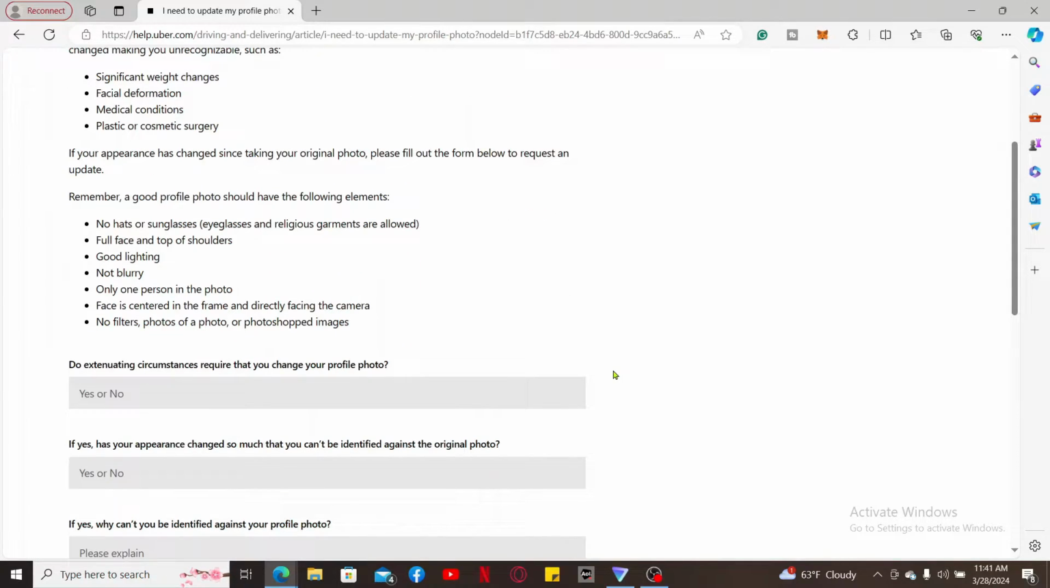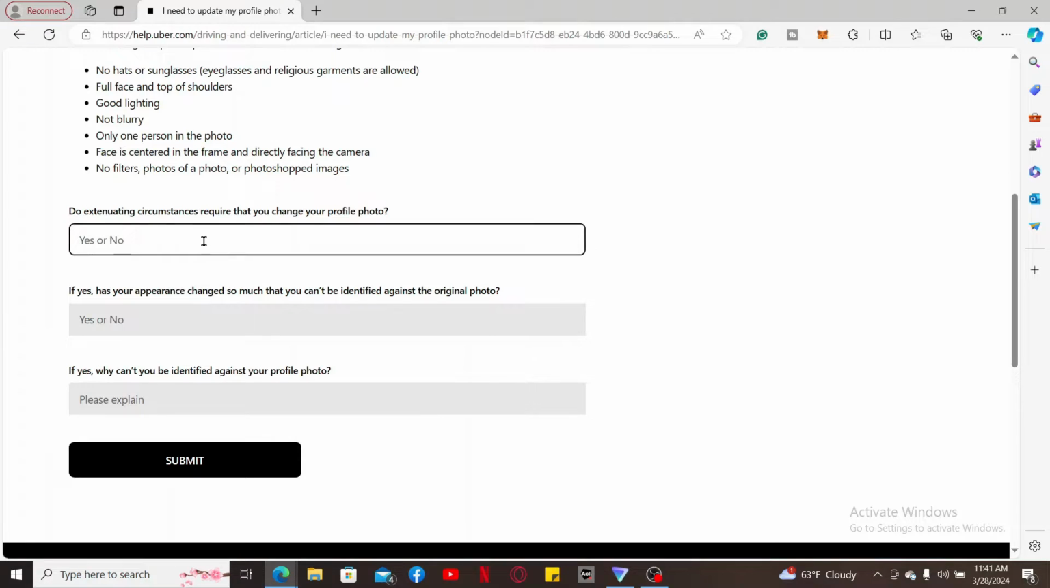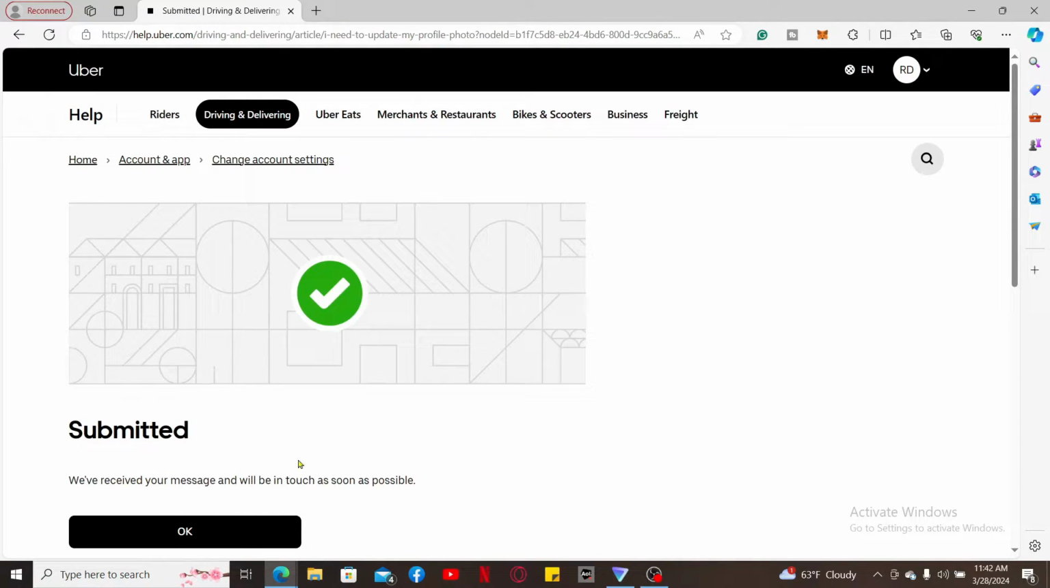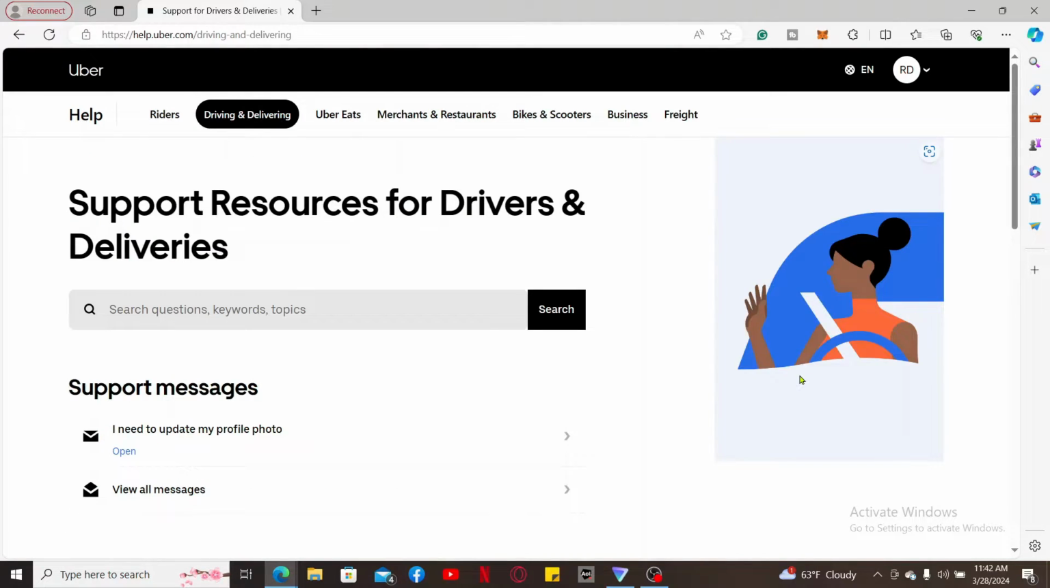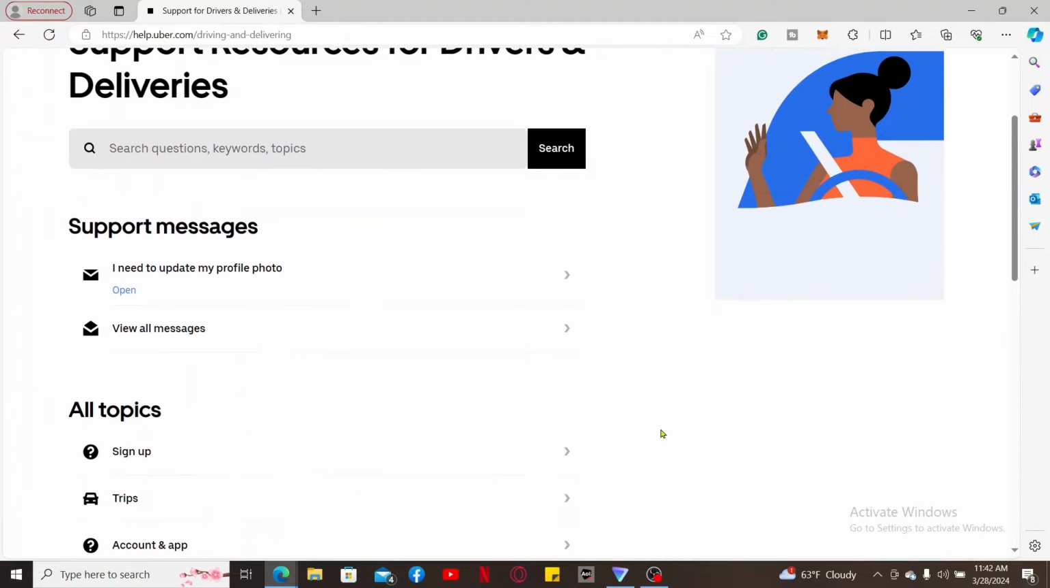If your appearance has changed since taking your original photo, you will need to fill in some of the information in this page. Choose an answer and type it down for the particular questions displayed on the screen. And click on Submit. Once you've submitted it, click on OK and you will receive your message regarding your profile change. Wait for the message from Uber Eats and you will need to follow through the instruction once you do.